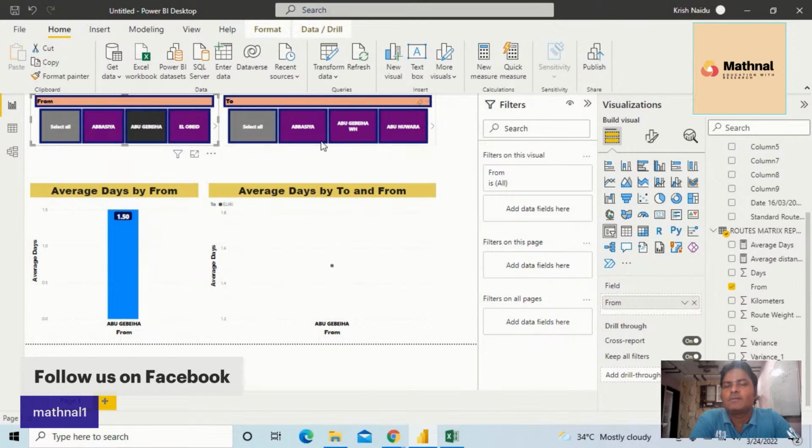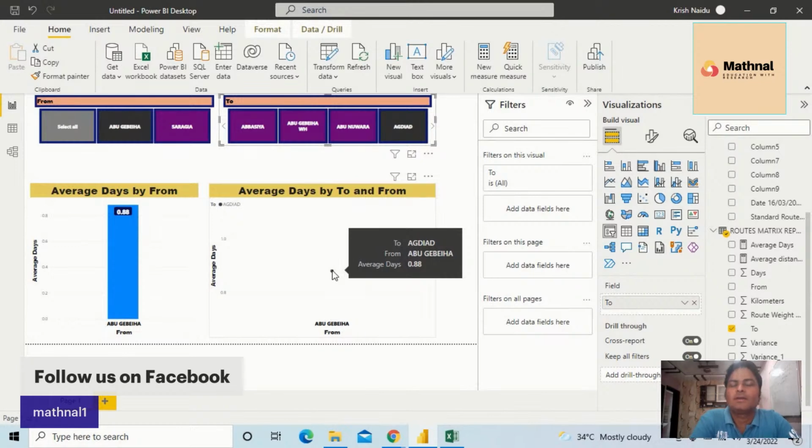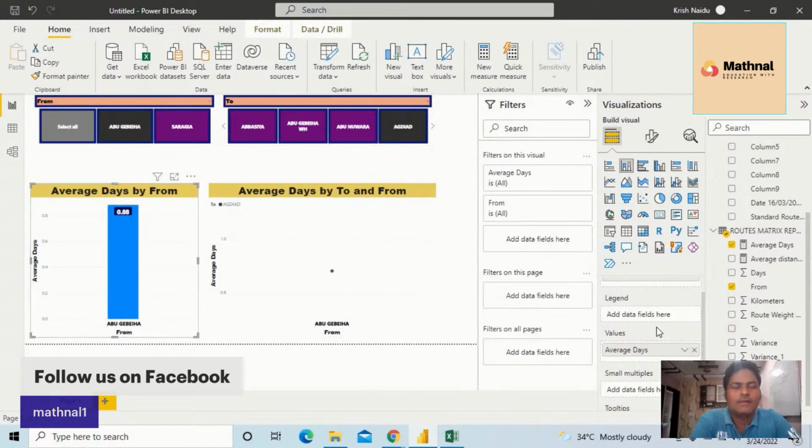So now what we want to understand is from Abu Gheba to a specific location. Yes, so Abu Gheba to this Baghdad, this is 0.88 days, right? This is something like 88% of 24 hours. So like this, we can find how many days it takes to travel from one location to another. And a similar thing we will do now with the kilometers. So whatever here I have taken is the average number of days.